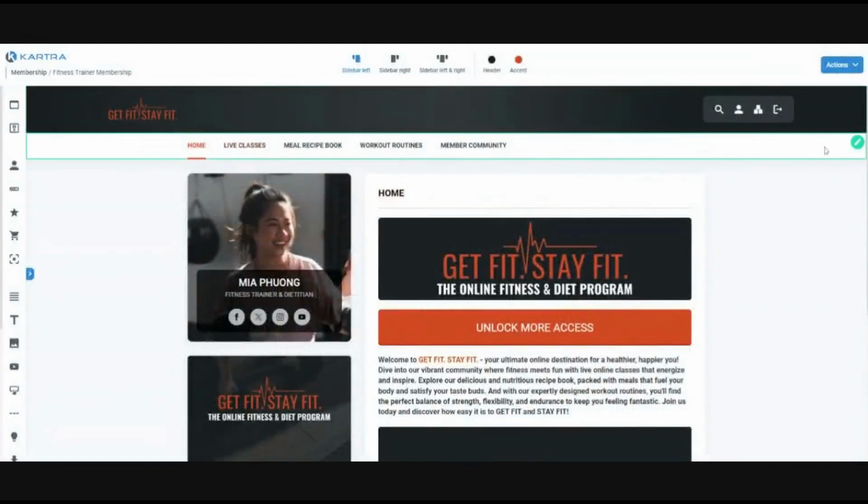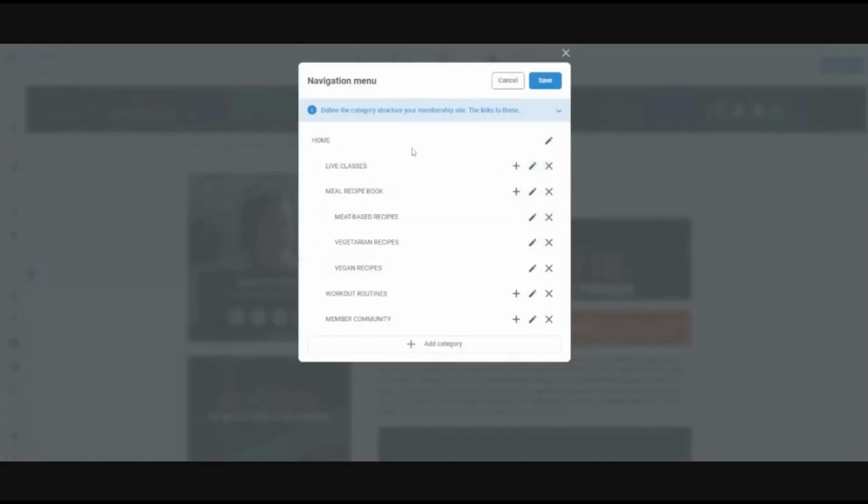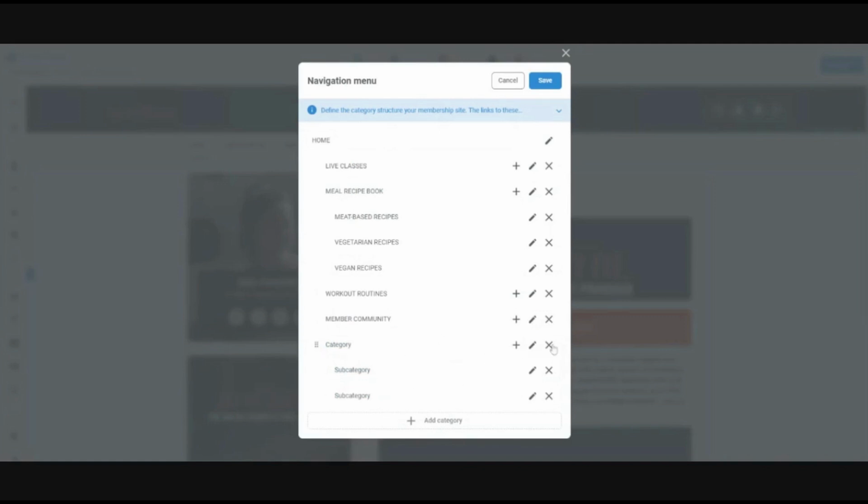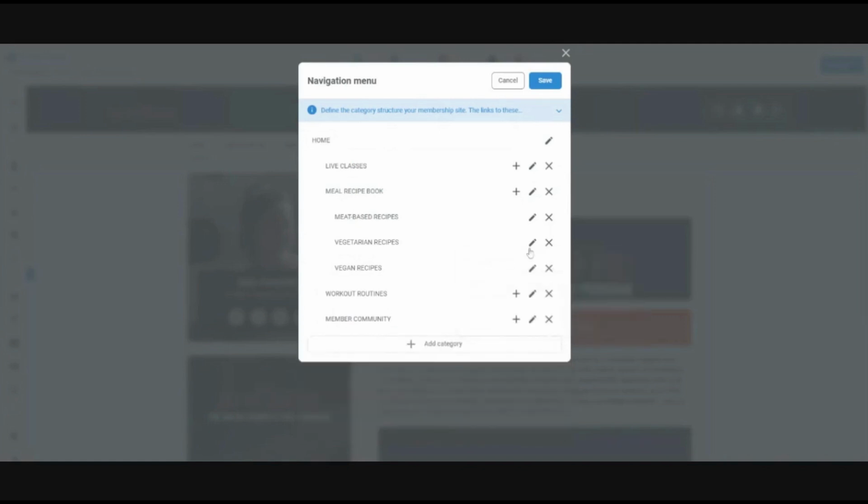And then when it comes to setting up the structure of your membership, there's basically 3 layers or tiers to it. When we hit edit here, you can see that we're able to add categories, which is that first layer. And then under those categories, we can create different subcategories. And we can create as many as we want when we're building out our membership. And you can see here, this is just an example of a fitness membership where one category is live classes, another category is a meal recipe book, and then we have workout routines and member community, right?